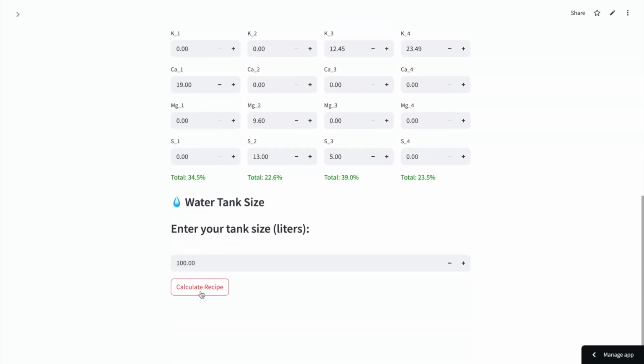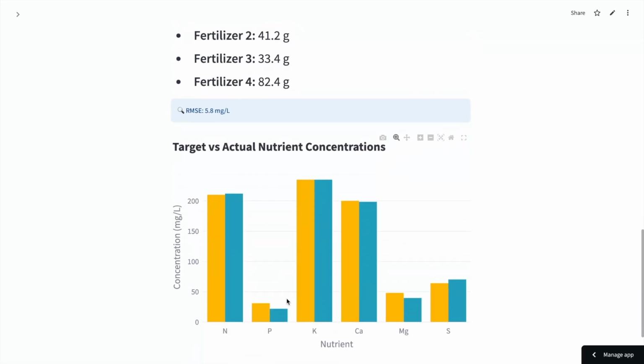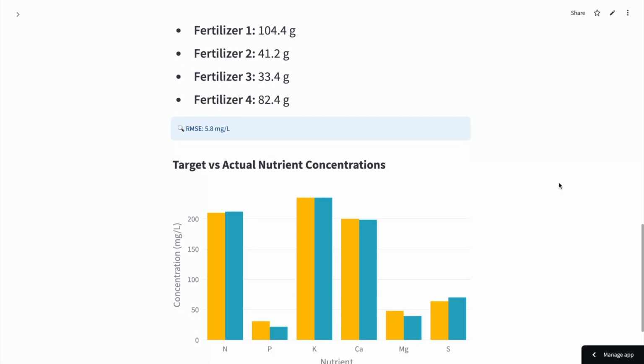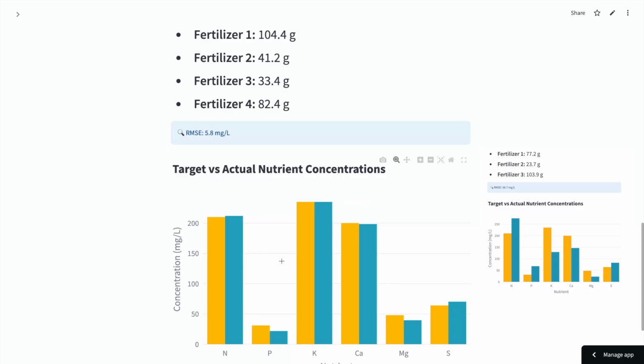Now, with 4 fertilizers in our selection, we recalculate the recipe for 100 liters of water. Here's the updated recipe, showing exactly how much of each fertilizer we need to mix. You can also compare this new recipe with the one we created in the previous video, where we used only 3 fertilizers, to clearly see the improvement.